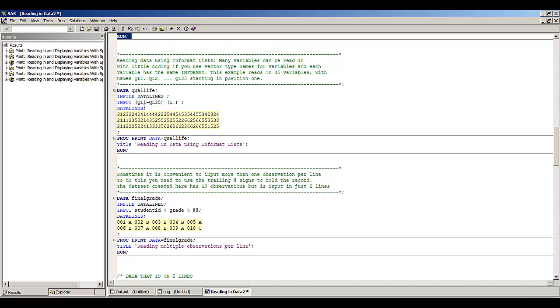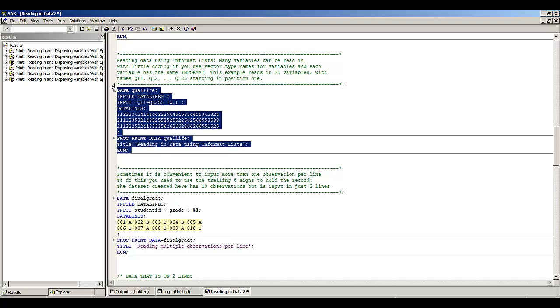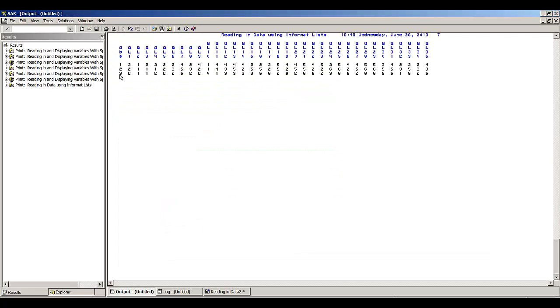So each of these variables are responses to a quality of life question, and the responses could range anywhere from 1 to 6. So if we highlight this data and run it, we are going to see 35 variables and 3 observations. And each of these 35 variables has a numeric response ranging from 1 to 6.